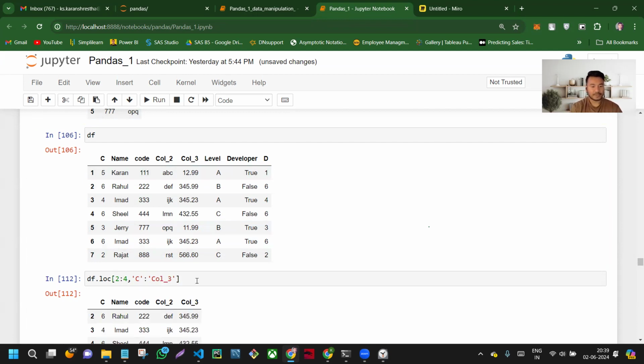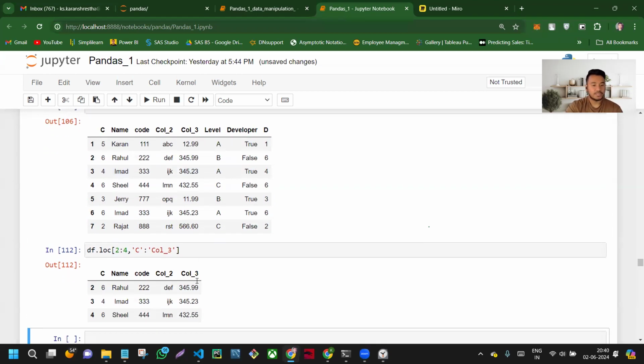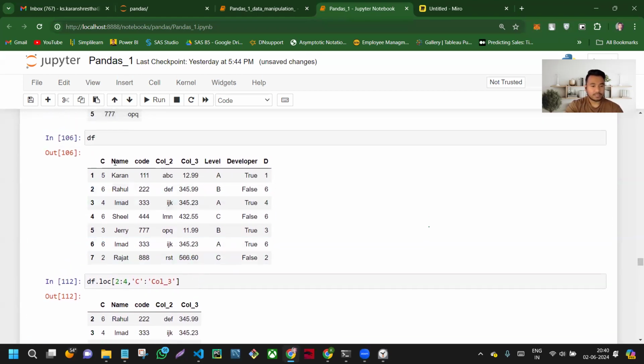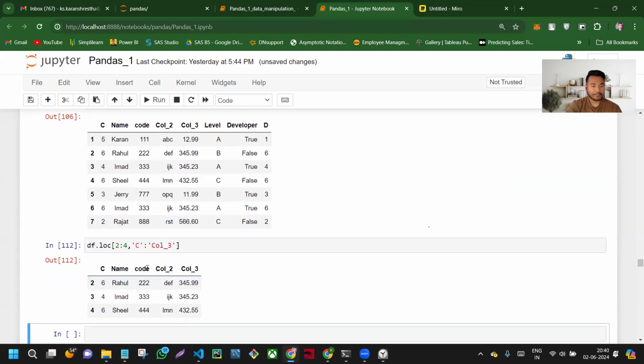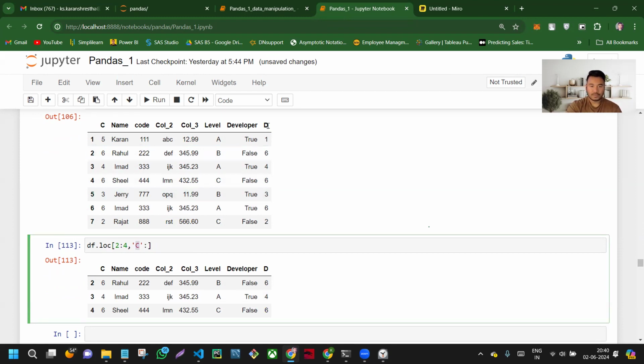It's pretty much easy, right? It's easier than index location. We don't need any indexing; we're just giving the name only. So let's say I need C all the way to the last. We start from C all the way to D, or if we need till developer, it will give me till developer. So this is row representation for column. In this way it works.